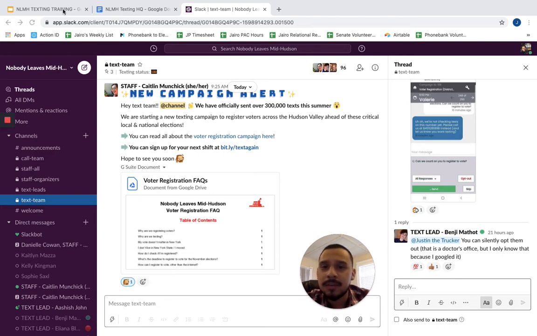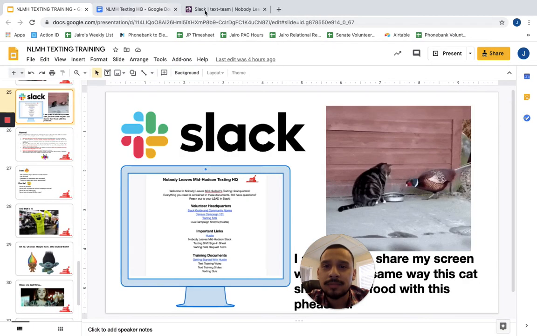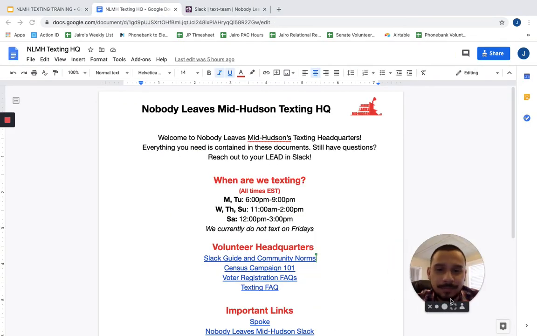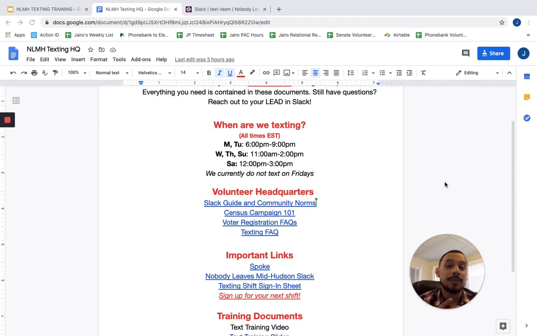And now I just want to get into our texting FAQ. Here in our texting FAQ that you will get a link to, you can see what times we're texting. Right now we're doing Monday to Tuesday 6 to 9, Wednesday, Thursday, Sunday 11 to 2, Saturday 12 to 3. If there's any change whatsoever, we will announce it on our texting channel and let you all know.